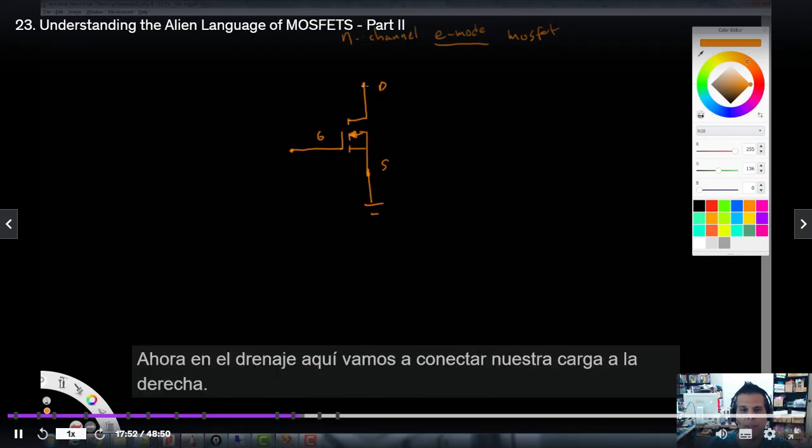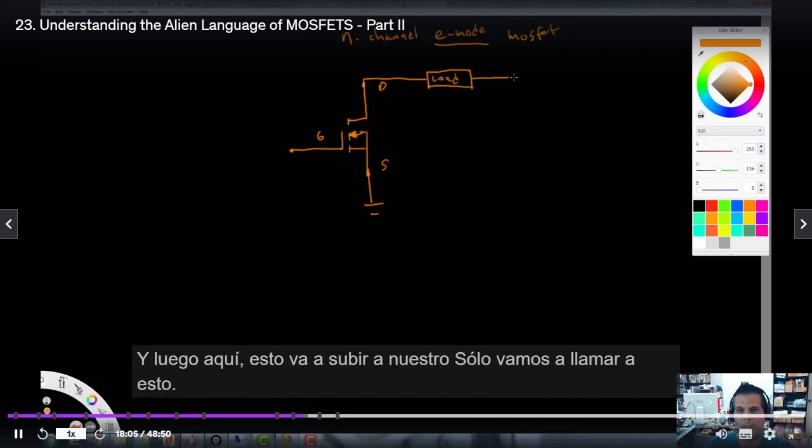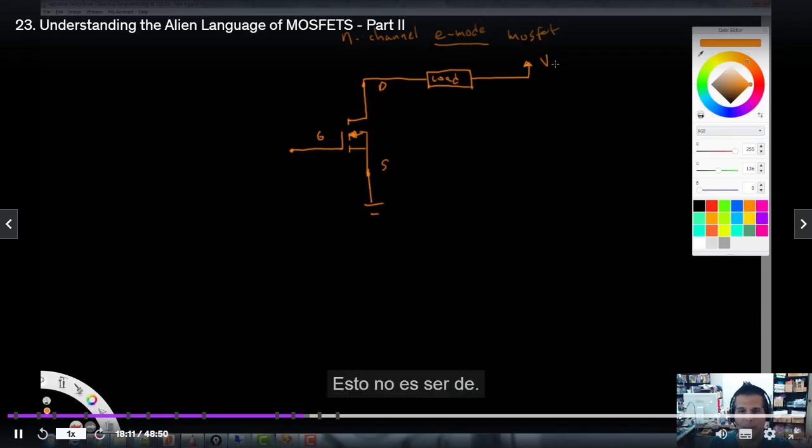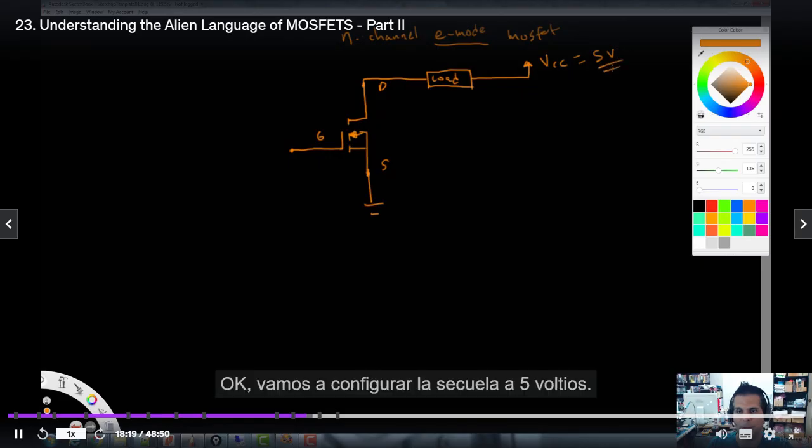Now on the drain right here, we're going to connect our load. For now, I'm just going to represent the load like this. And then this is going to go up to, this is not V sub D, we're going to call this V sub CC. In our case, we're going to set this equal to 5 volts.